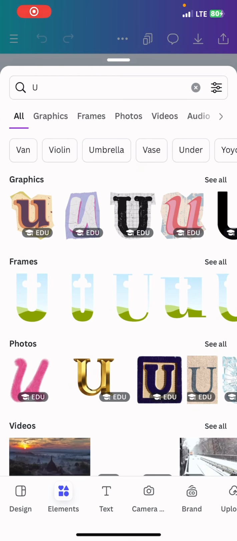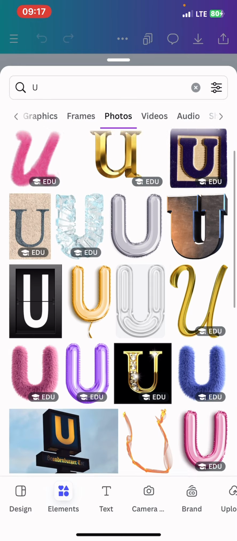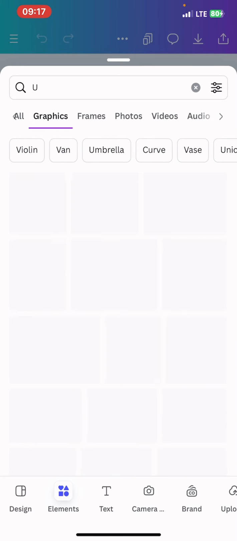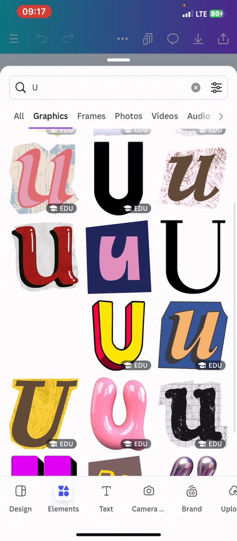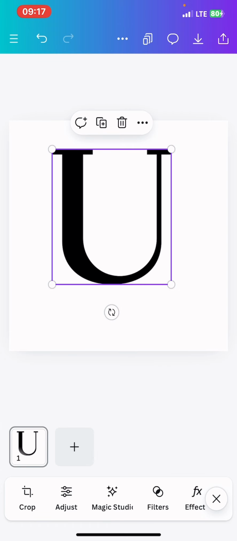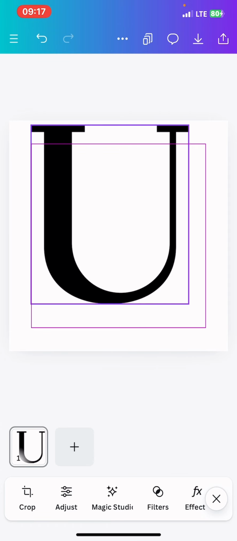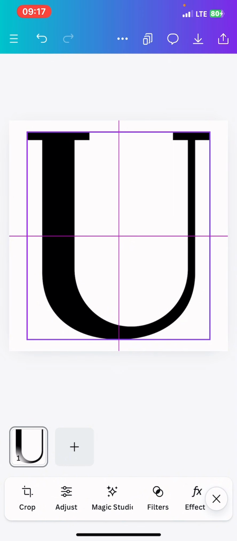So now this is our U. Let's look for the one that best fits us. Okay, let's go to graphic. We just need a plain U, but if you want to style your U, you can also look for a stylish U. So I'm going to be using this one, and I'm going to increase it. Okay, let me leave it at the middle.